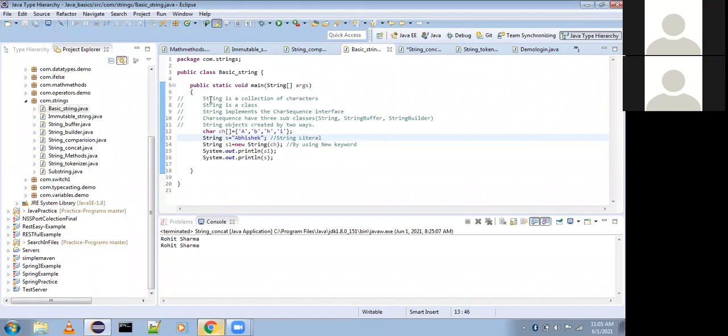I'm going to talk about strings. String is a collection of characters, and String is also a class. String implements the CharSequence interface. The CharSequence interface has three implementing classes: String, StringBuffer, and StringBuilder. String objects are created in two ways: one is a string literal, and the other is by using the new keyword.